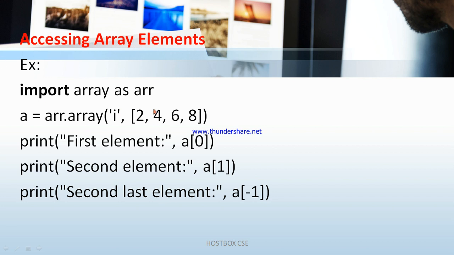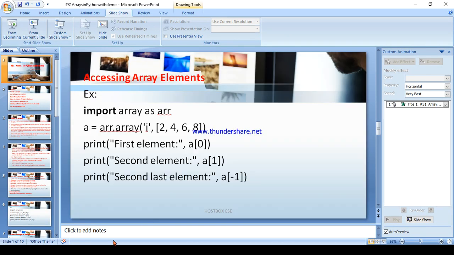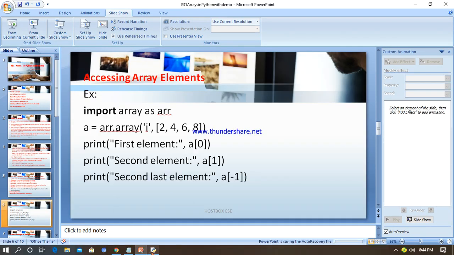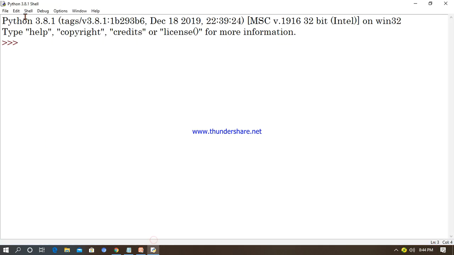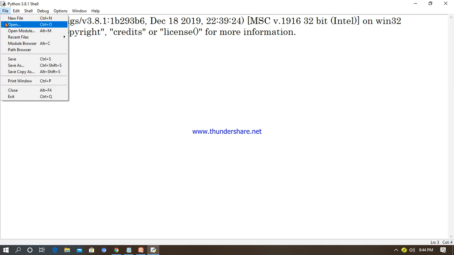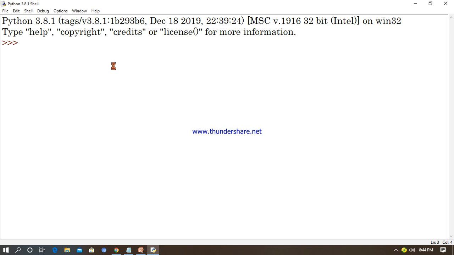Here, I told you just now, the index value starts at 0. So A of 0 means it will print 2, A of 1 means it prints 4, and so on. So let's go to Python IDLE here. Python is such a simple and easy language, that's why it is at number 1 position.